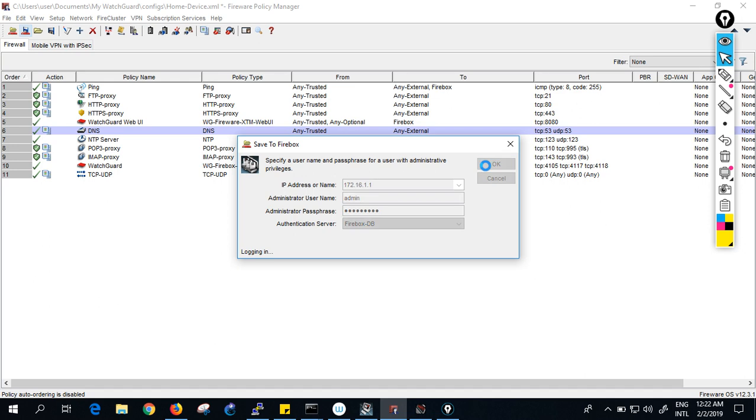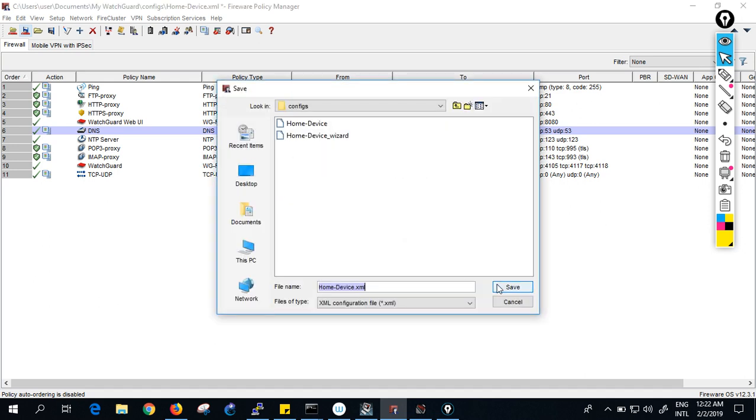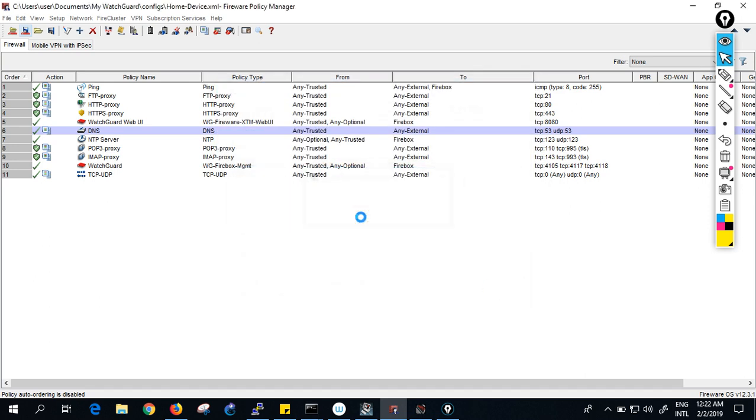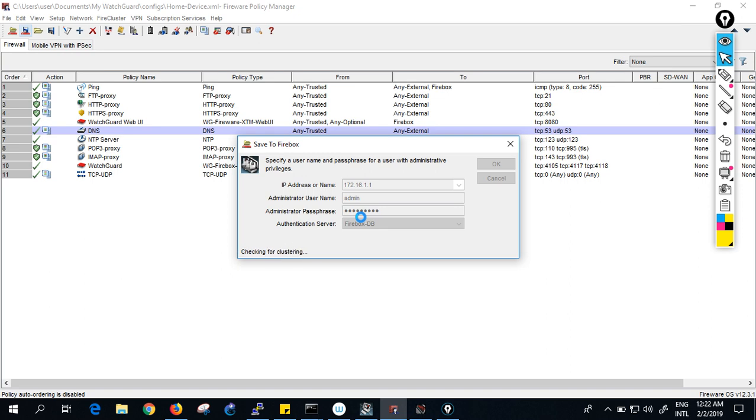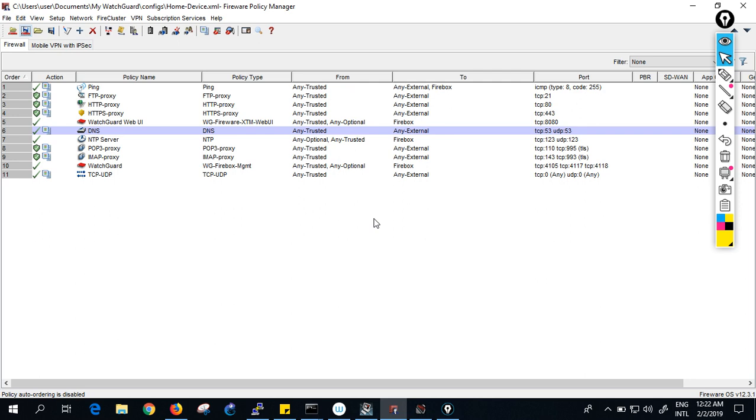Click OK. Save, overwrite. There you go. So far I have done the routing part. Now we are going to see the NATing part. In the routing part, we have completed that. We have added a couple of routes.